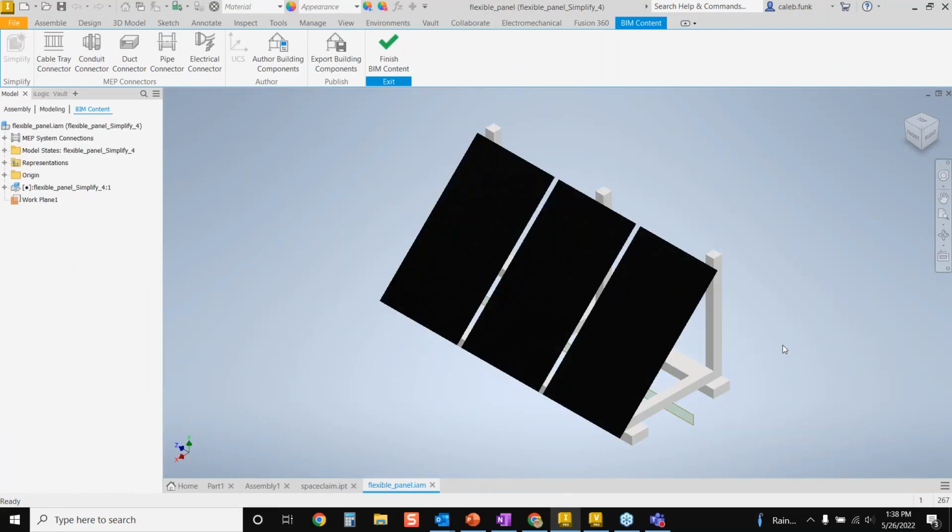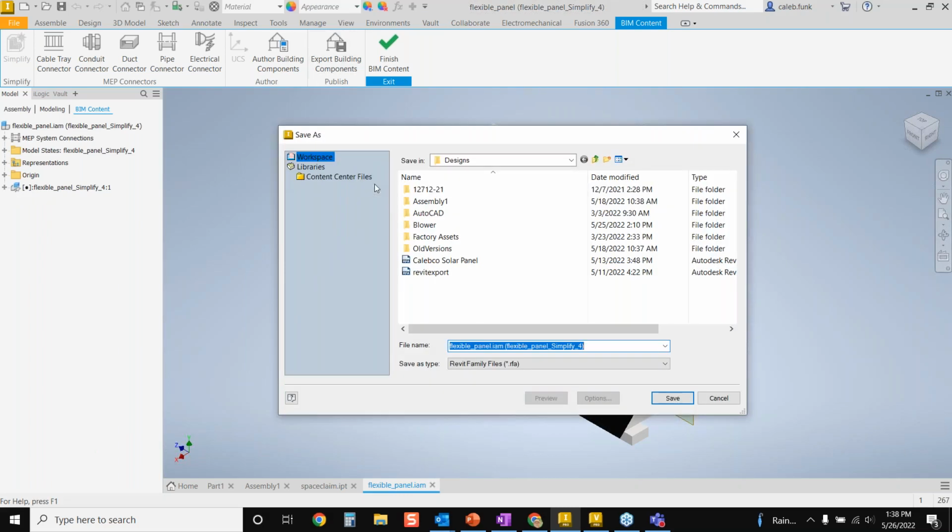It's removed my lugs. It's gone through and filled in where I had my frame members before. Now they're just really simple information. Now I'm going to go back to my export building components. So it kind of stopped me for a minute and said, hey, you sure? Yeah, okay, now I'm sure. So what I will do is I'll export this as a Caleb Co. solar panel. I'm going to go ahead and save this out.